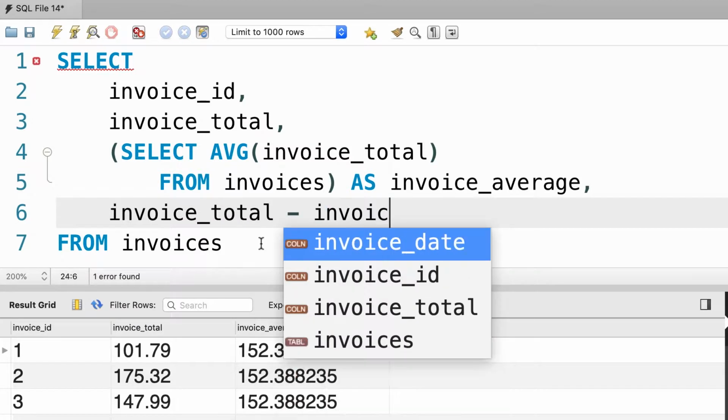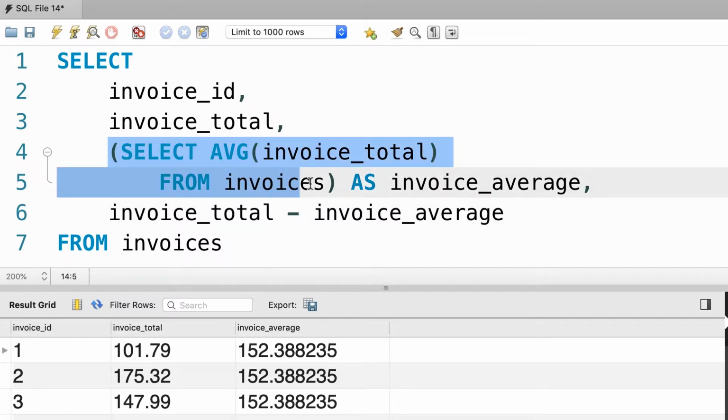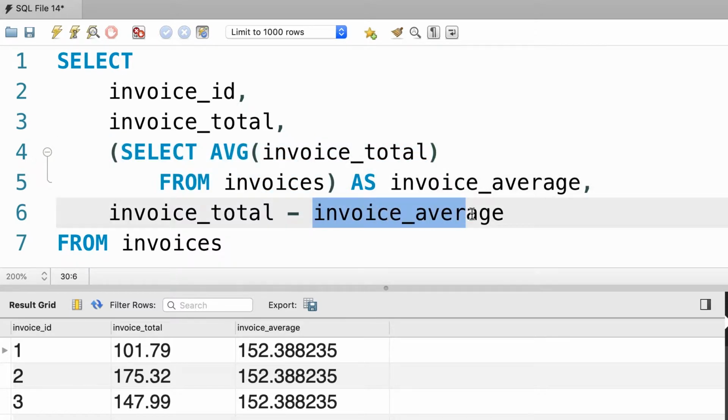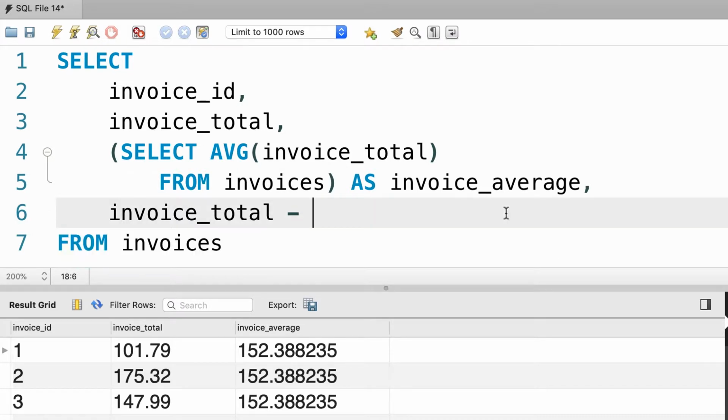Now here we cannot add invoice average. In other words, we cannot use a column alias in an expression. One solution is to copy this entire subquery and put it here. But that looks a little bit too long, and I don't like this repetition of our query. So here's a better way.